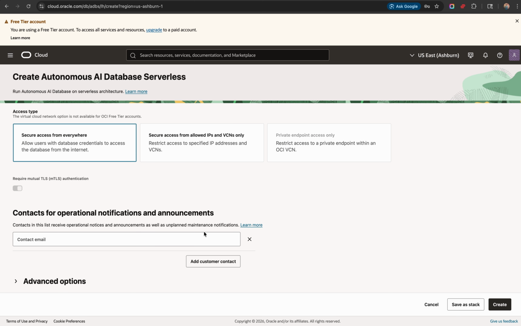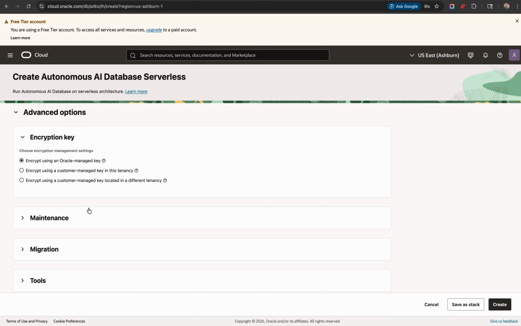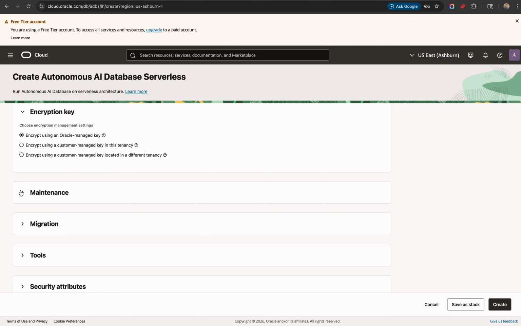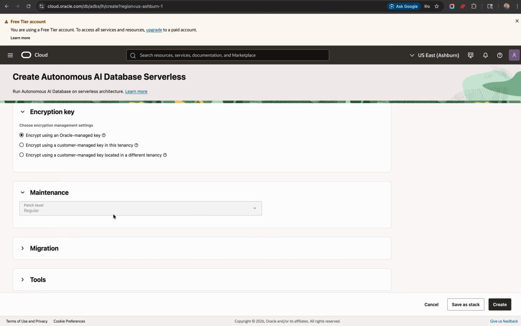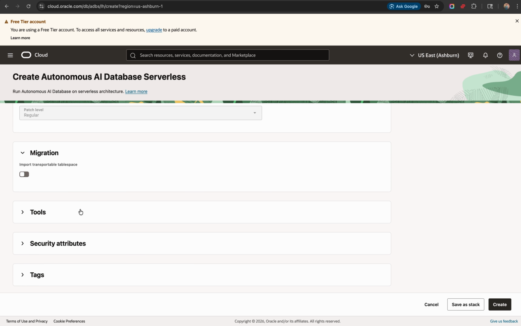I'm quickly expanding them just to show you what's available: Elastic Pool, maintenance settings, migration options, and more. For my use case, the defaults are perfectly fine, so I'll leave them as they are. Now we go ahead and create the database.